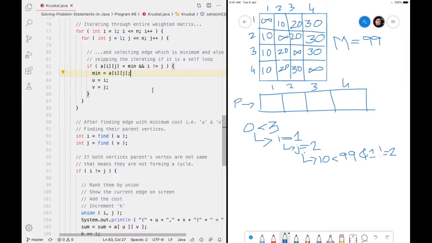Here in this case both are not the same, so we come inside the if block and see what happens. Here we are updating the minimum value. See, we update the minimum value as a of i comma j.